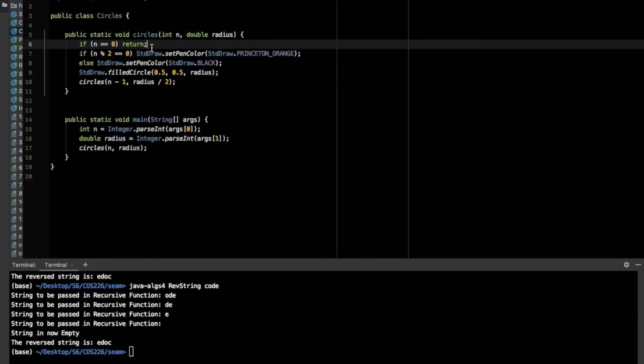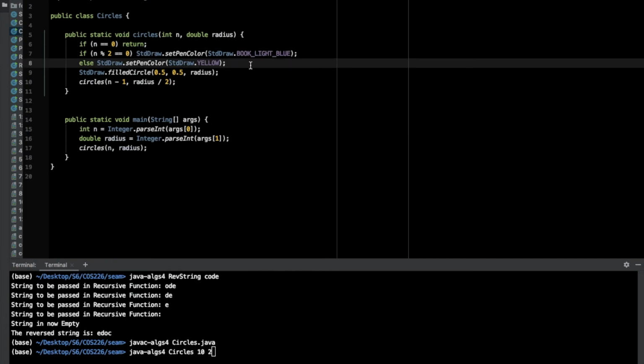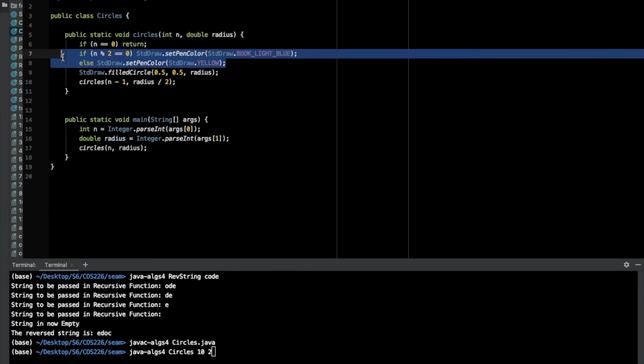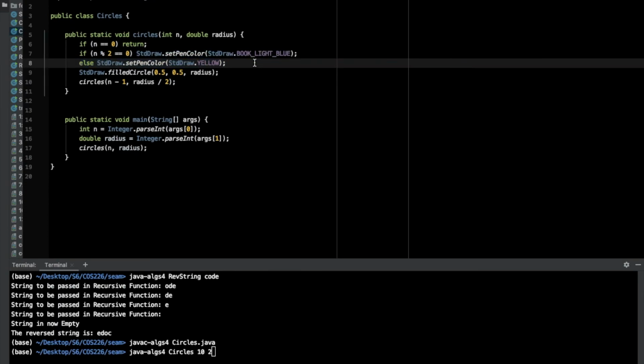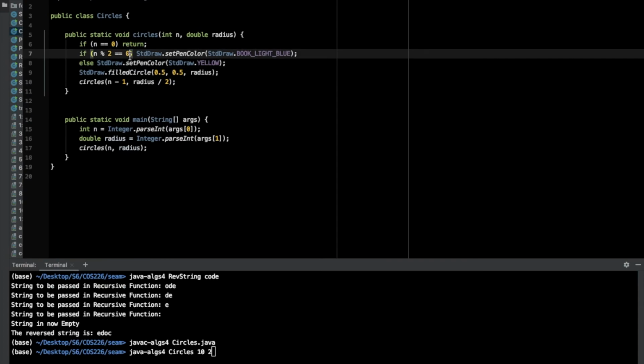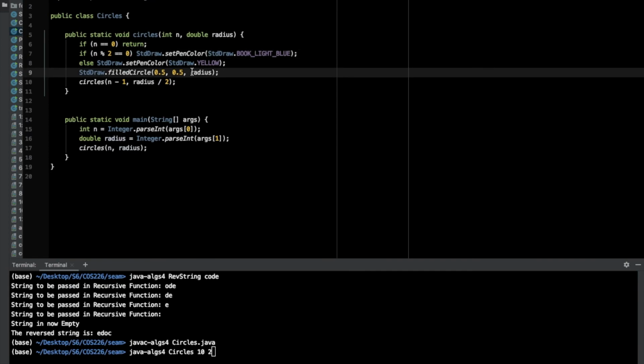And so here we have the base case, which is when n equals 0, you return, right? Because otherwise, you wouldn't really have anything stopping the function from calling itself repeatedly over and over again. And so this if-else statement is just so that you can visualize the different levels of recursion. So basically when you're on an even recursive call, it's just going to draw the circle light blue, and when it's in an odd one, it's going to draw it yellow.